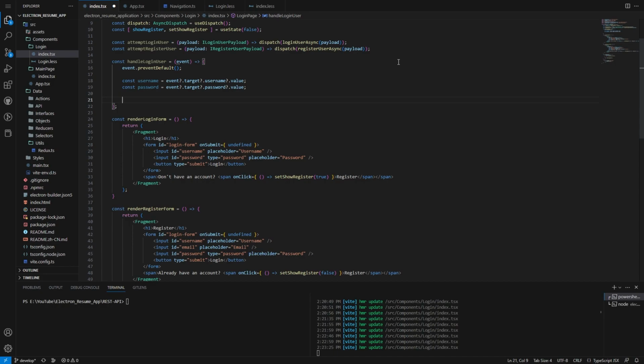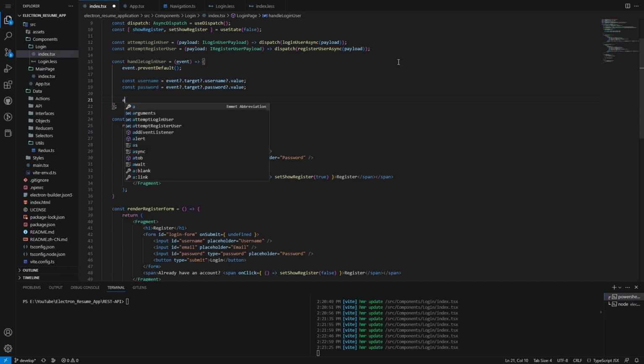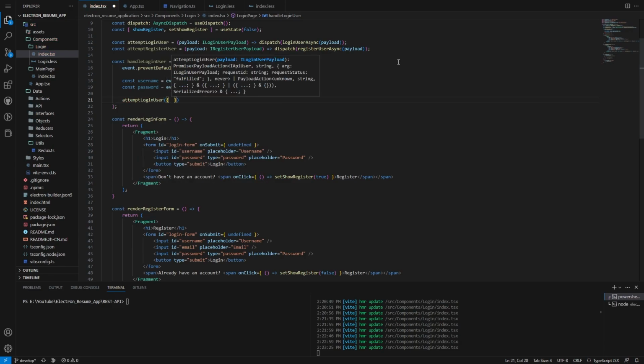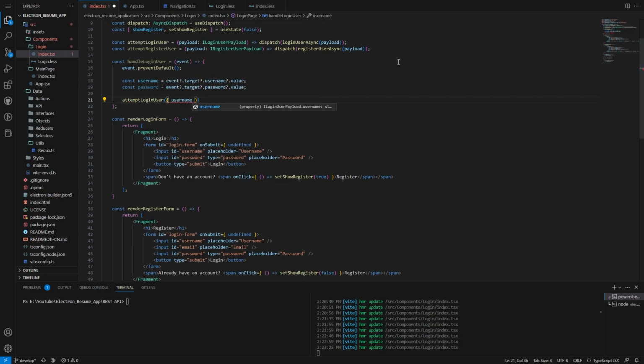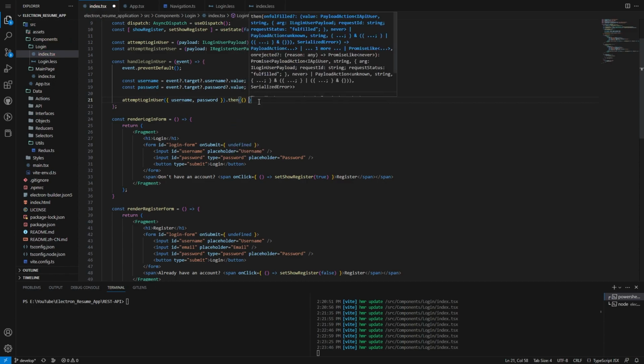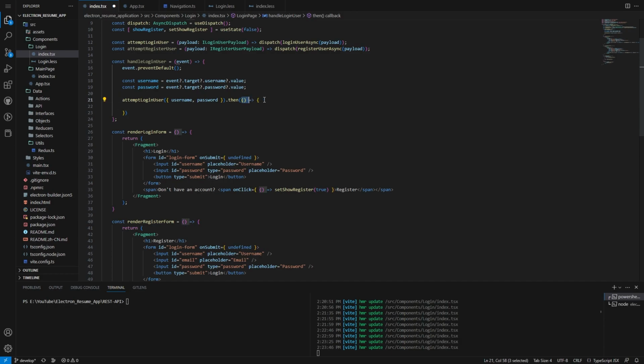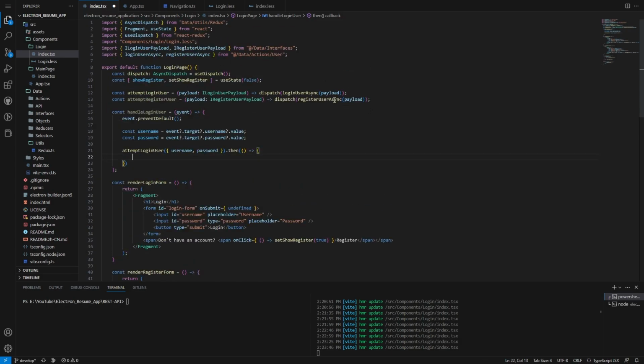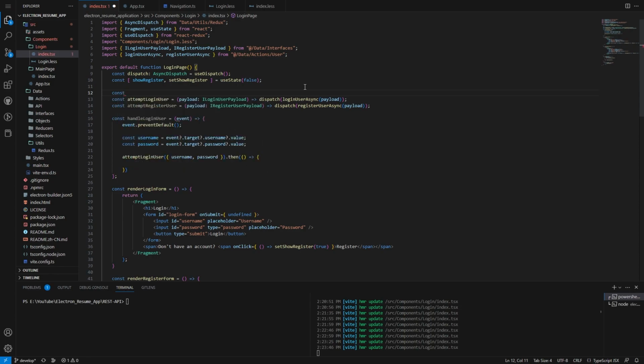So after this, we are going to attempt login user, and we just want to give it a username and password. And that's that. So let's go ahead and do a dot then. I don't really care what this value is. I just want to set a dispatch to set the page constant. Change current page equals dispatch, and then we want to do set current page.